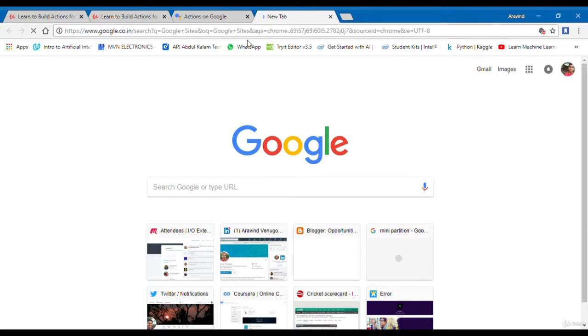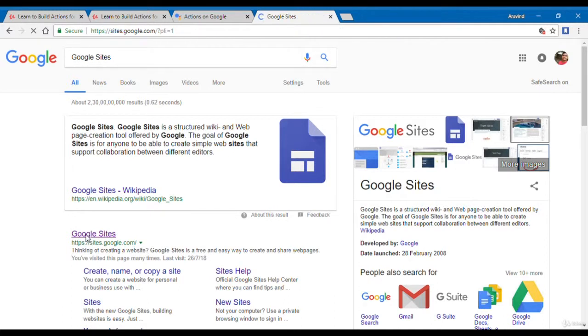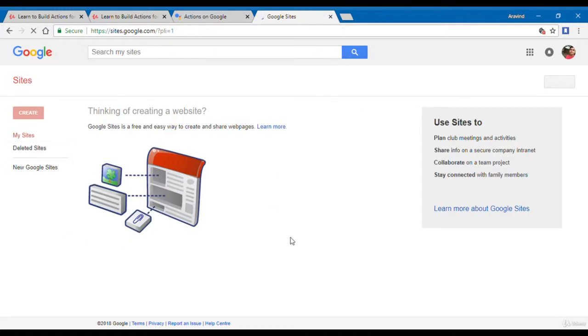Google Sites is a simple platform where we can create awesome websites for free, but the domain name will not be on .com and all. It will be a custom Google domain. Clicking on Google Sites, you'll be directed to this page. From here you have to click on create and select new sites. You can cancel this page. Here you'll be taken to this fresh page where you can enter the content.